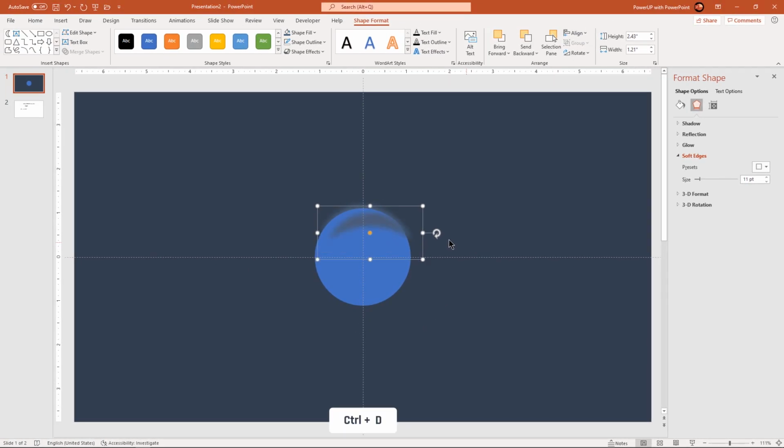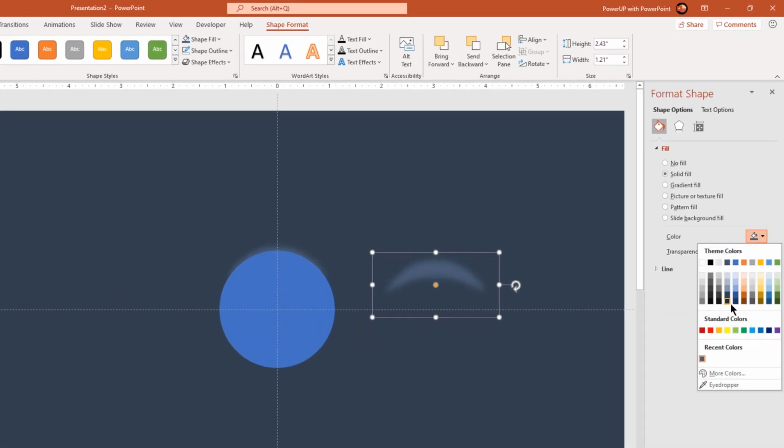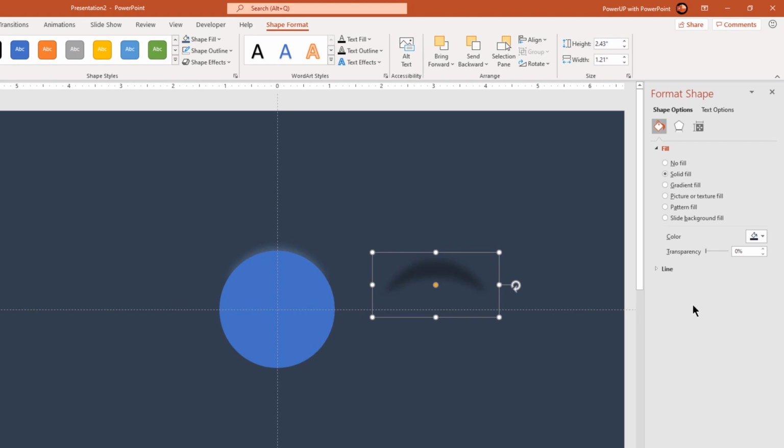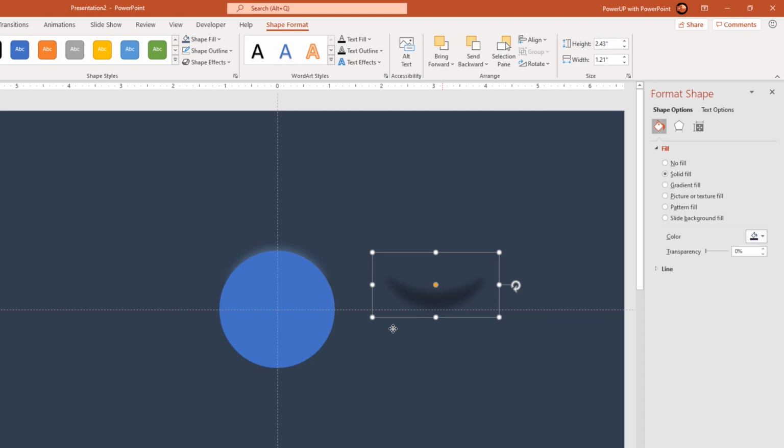Now duplicate this moon shape using Ctrl+D and then change its fill color to the darker shade of our background color. Flip it vertically and then place it at the bottom portion of our circle shape and then send it to back.